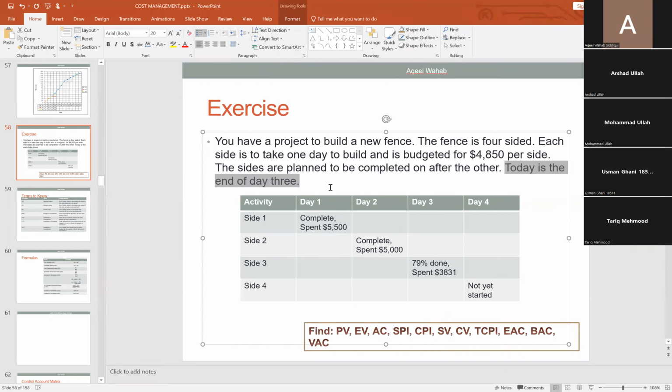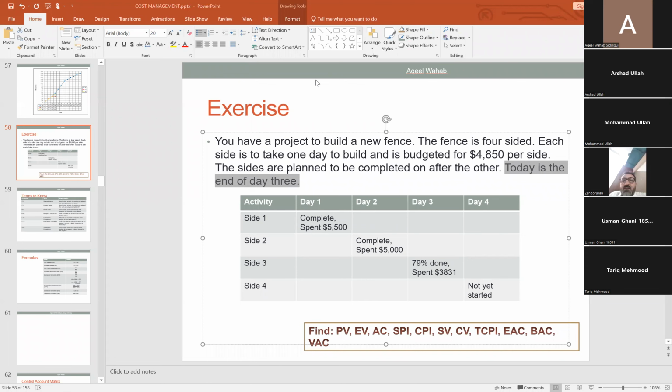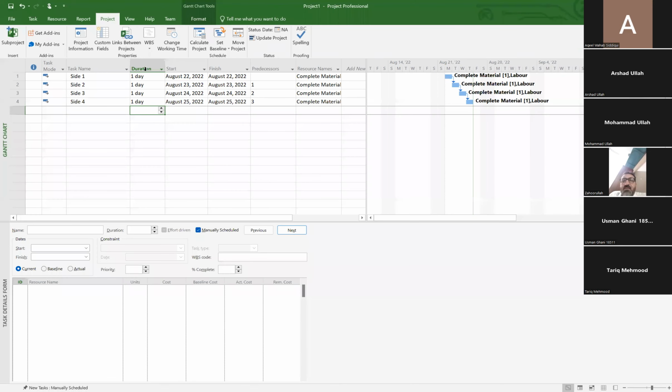So how do we set day 3 in the project software? You go back to the project software in this example, and under the project tab, go to the status section and then click on the status date. The project was started on 22nd of August, then 22nd, 24th, and 25th.